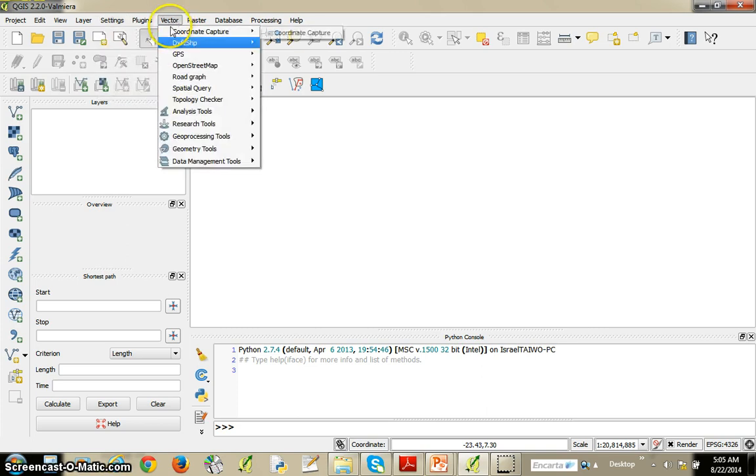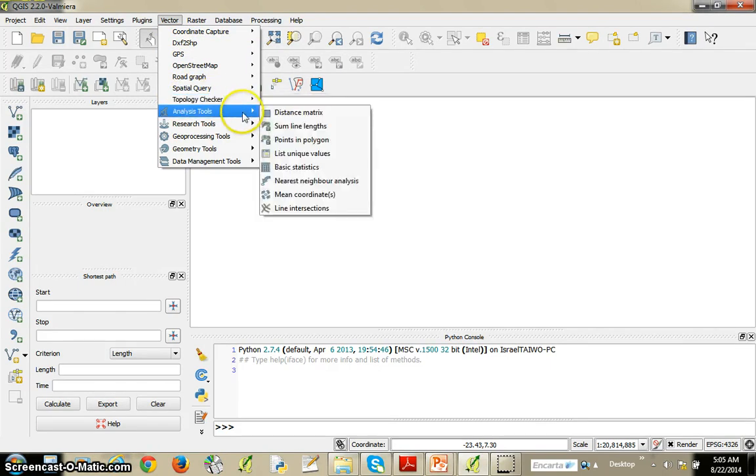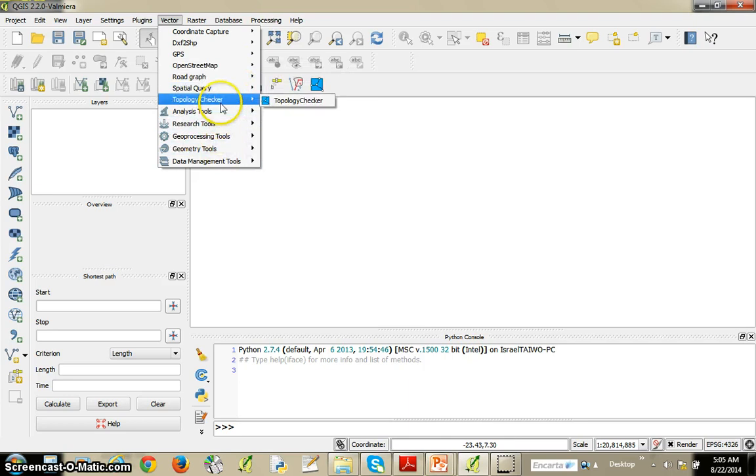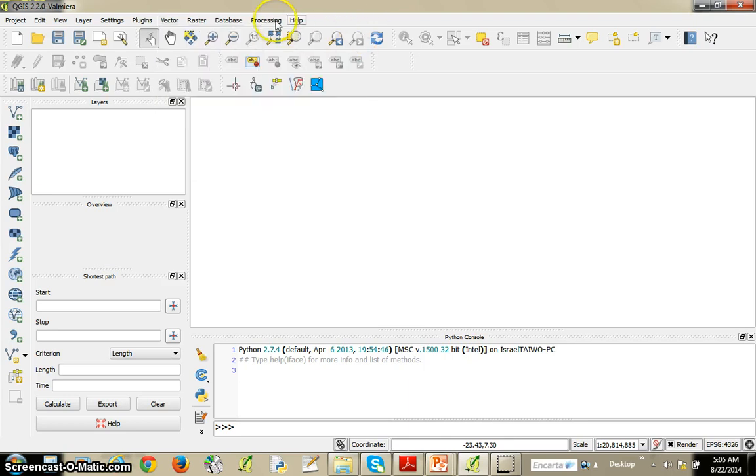Of course, under vector as well, we have DXF to shape. DXF to shape is a tool whereby you could convert the data exchange format of AutoCAD to the shapefile of Esri, and that's interesting. When you place your mouse on any of these tools, you could find a flyout leading to another flyout. Now look at analysis tools under vector. You have distance matrix, sum line lengths, and lots more. So all of these are the functions you could perform with your QGIS software.